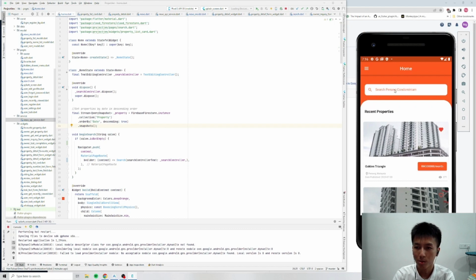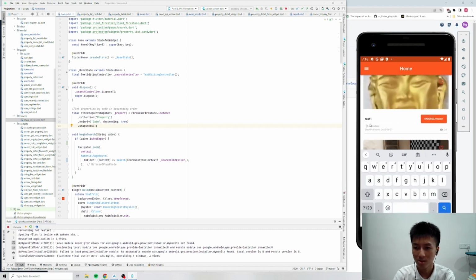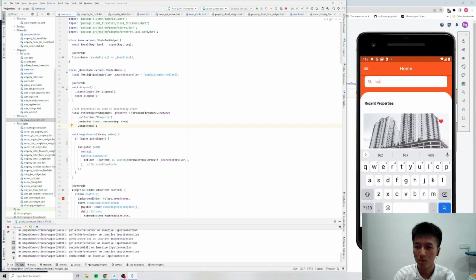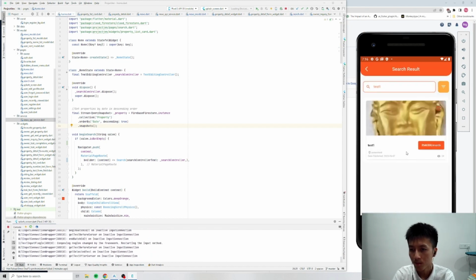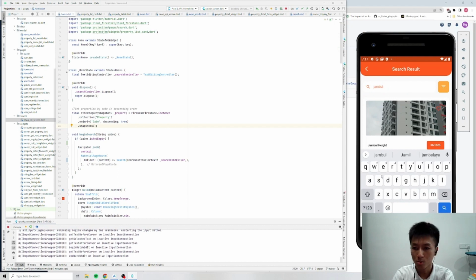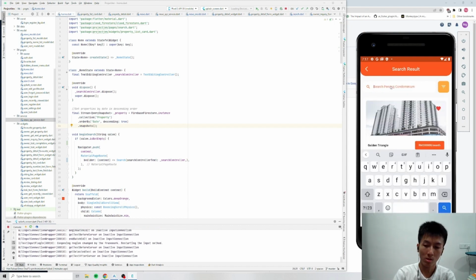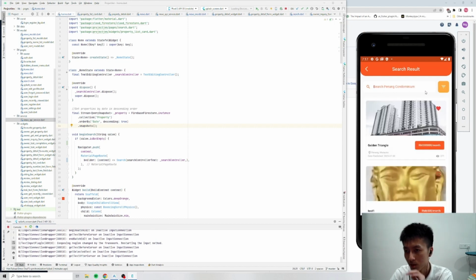And now let me talk about the search. If I search for example this test 1, it shows me this property. And if I search for Jambu, it will show me Jambu. That's all for search, then I have the filter here.